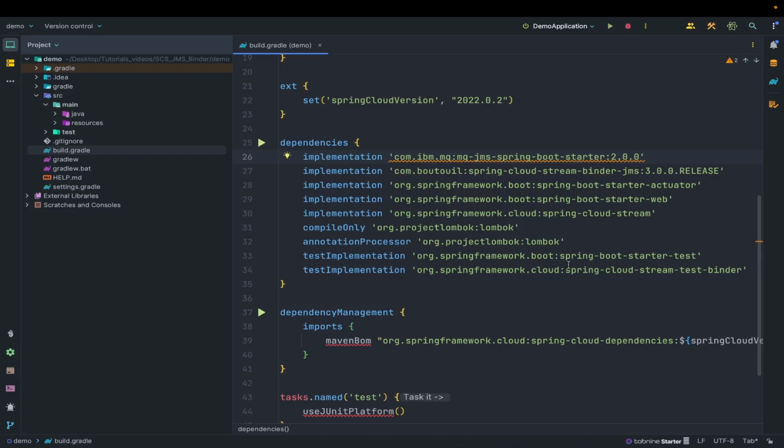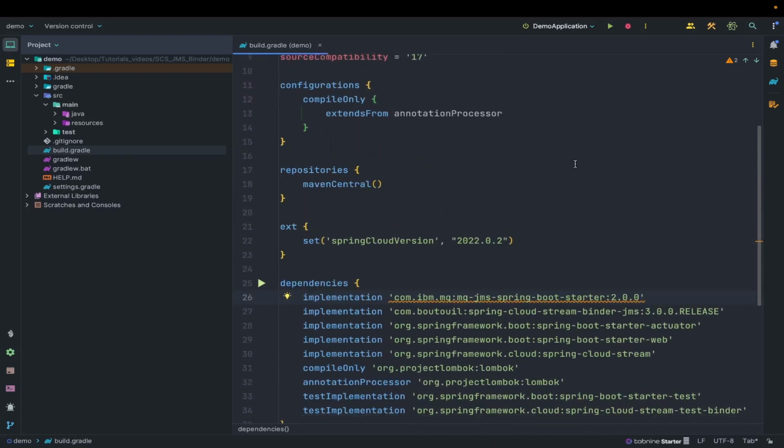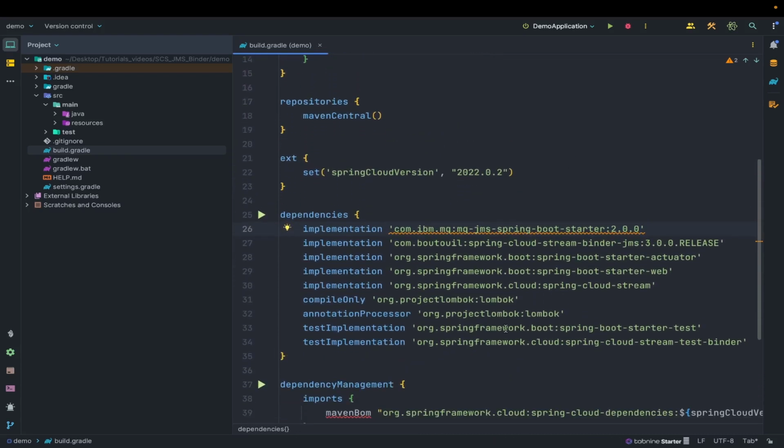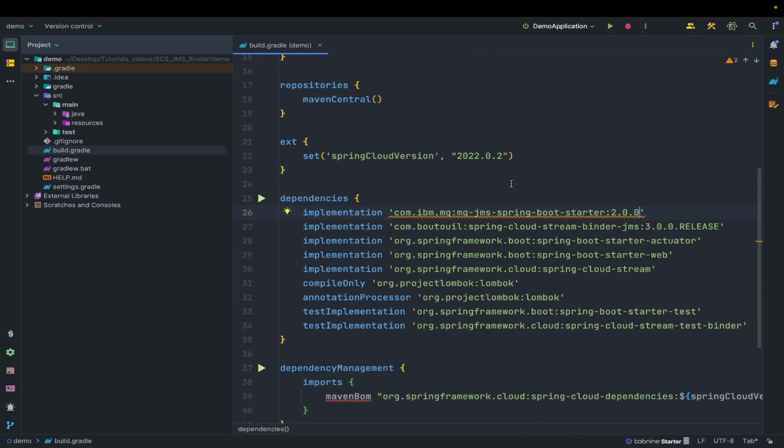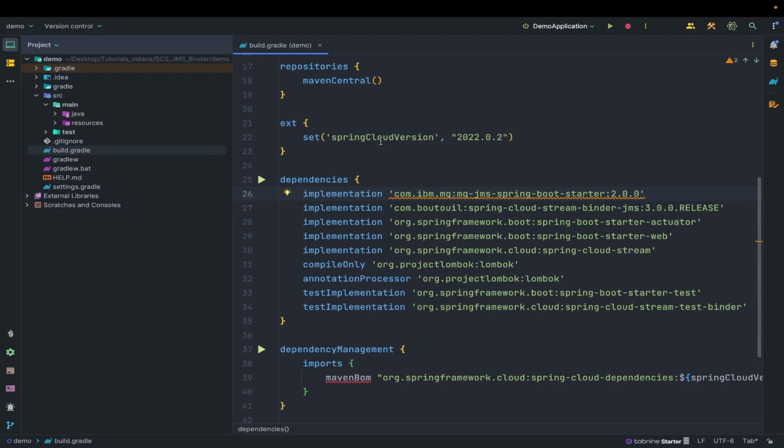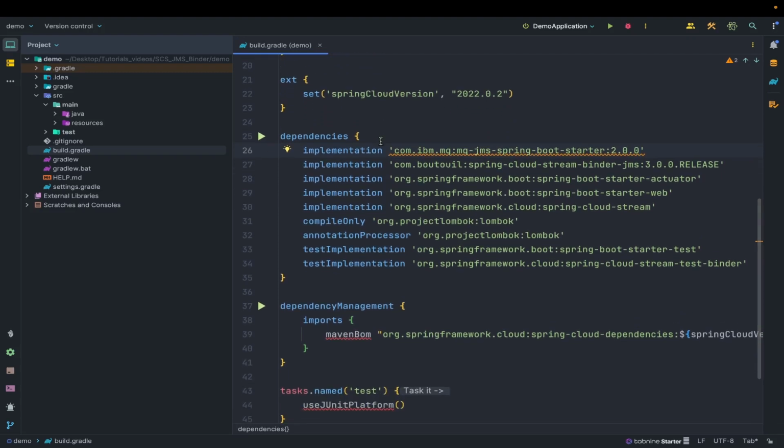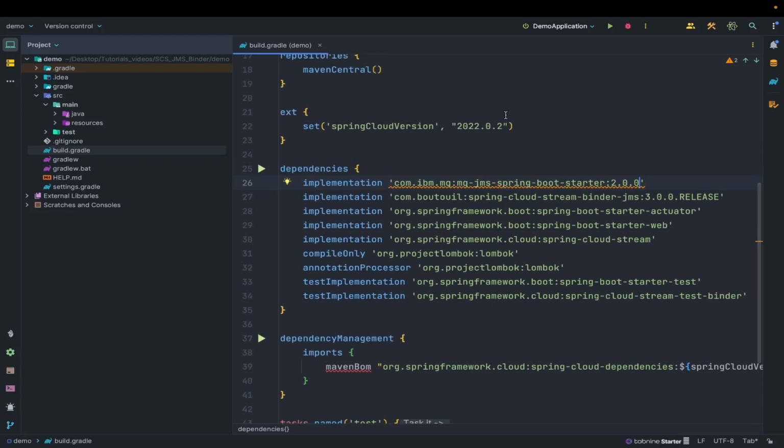All right, now that we have our two libraries plus Spring Cloud Stream and Spring Web, we'll now go ahead and start writing our first function stream that we use to publish a message. Okay, or maybe before we do that, let's set up the IBM MQ broker.